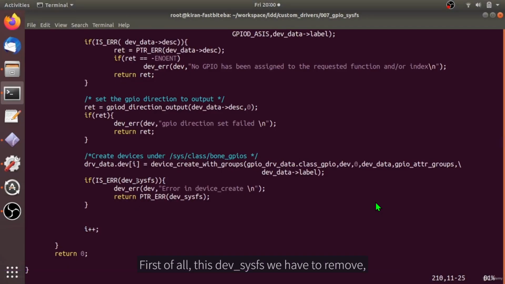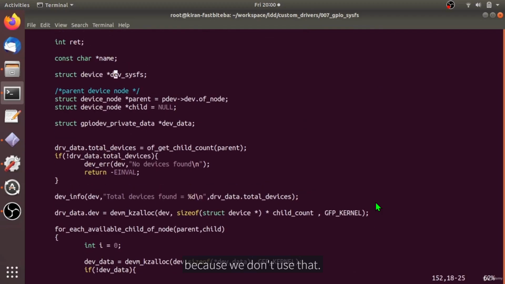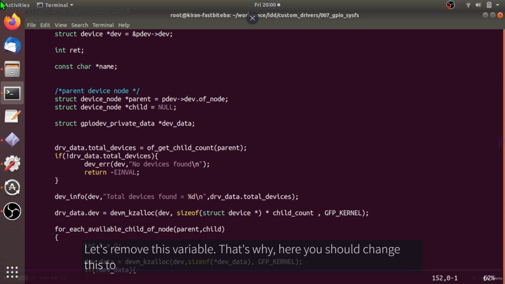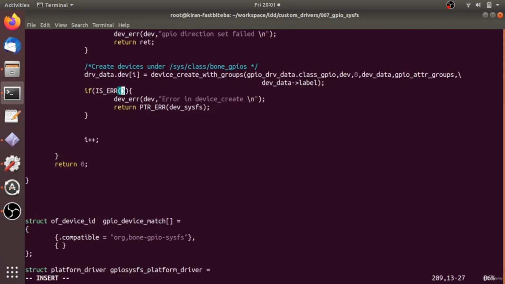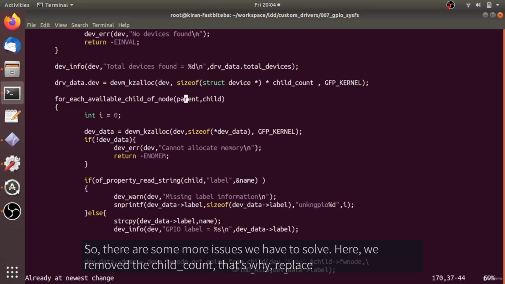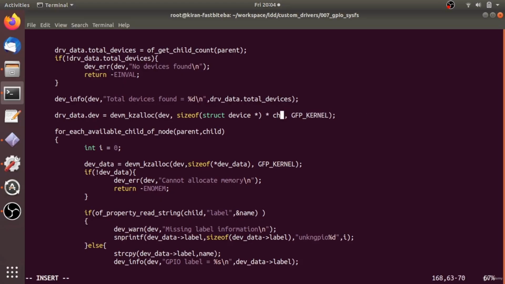Here I think we made a couple of mistakes. First of all, this dev.sysfs we have to remove because we don't use that. Let's remove this variable. That's why here you should change this to drv disco data dot dev of I here too. There are some more issues we have to solve. Here we removed the child count. That's why replace this with total devices: drv underscore data total devices.